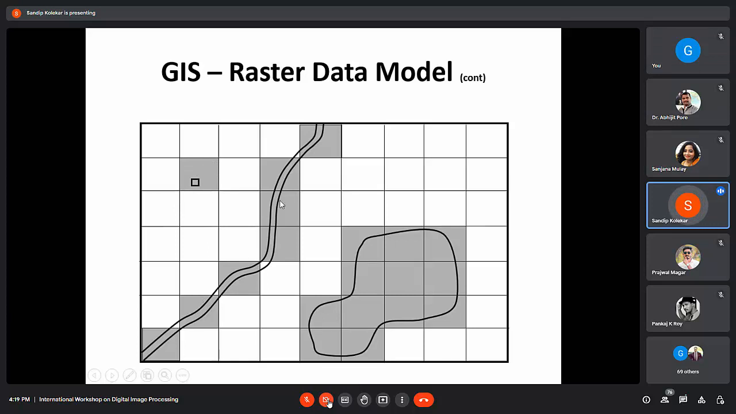Now this is a linear feature. It is shown by a sequence of pixels, and we will recognize that this is a linear feature. On the basis of association and the interpretation elements, color, tone, and association, we can easily interpret that this is a road or a river. Now this one is the archaeological site. Again, it is depicted by pixels, and likewise.